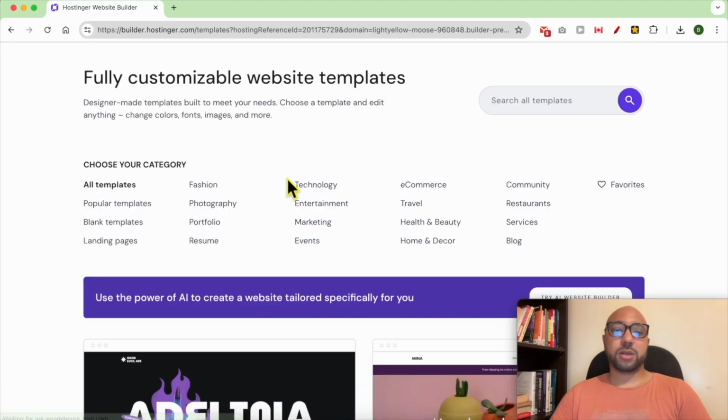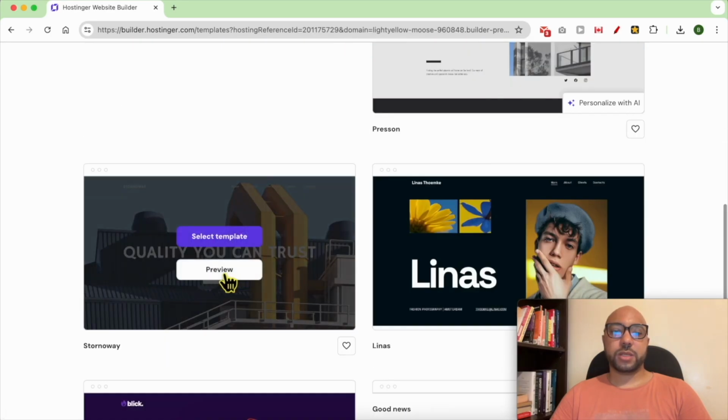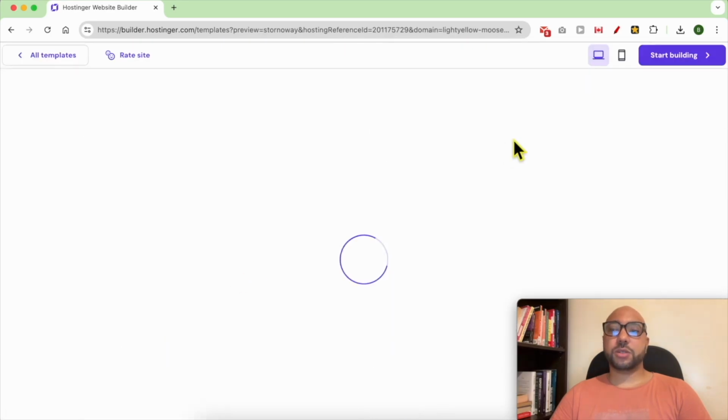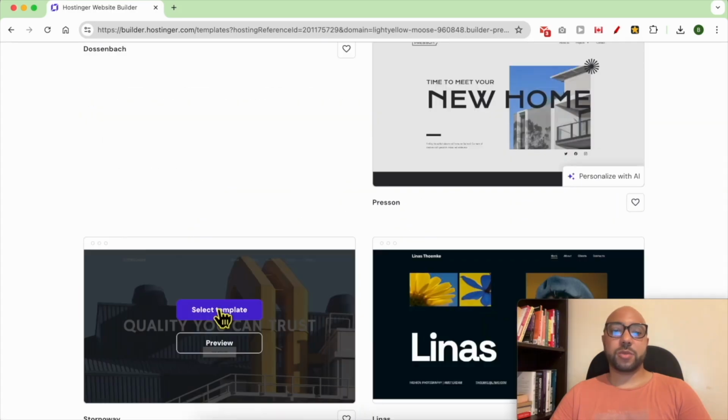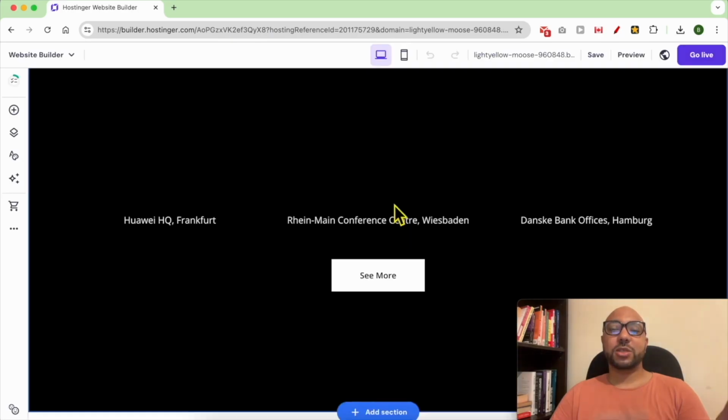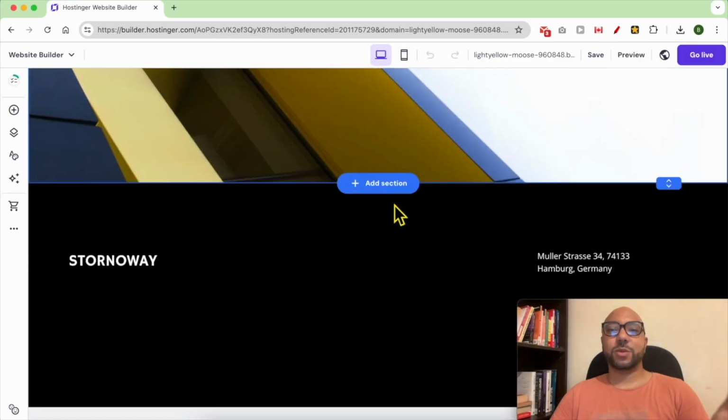You can go back to all templates to preview another one. And after previewing your preferred template, click on Start Building from this corner or by using this Select Template button. And this is how to select your website template in Hostinger Website Builder.